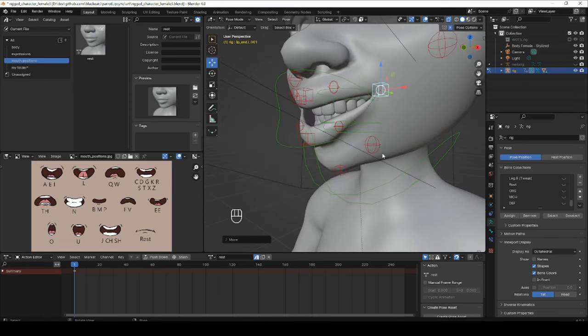Now for an L, we're going to want to open the mouth slightly. The L has the tongue raised, so let's bring the tongue all the way up. And I think we're even going to need to rotate that a little bit. Let's press Shift Z to go into wireframe, just so we can see the internals a little bit better. Gives us a better view of what the tongue looks like. And let's raise the corners of the mouth slightly. All right, that should be good. And let's select everything again and create a pose asset. And let's name that L.